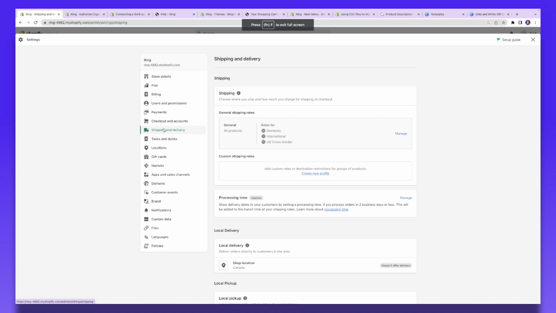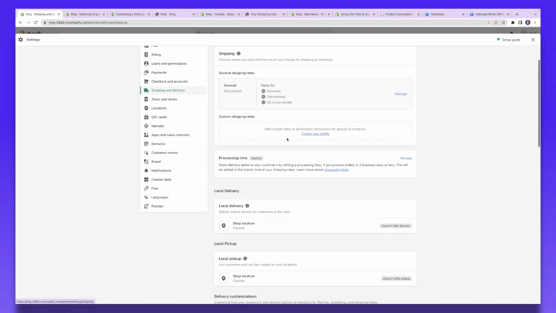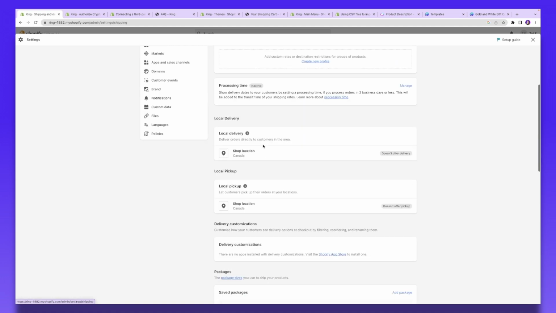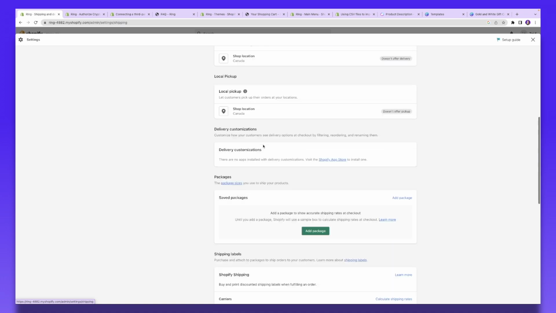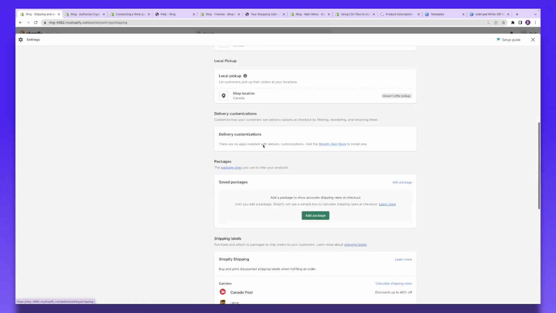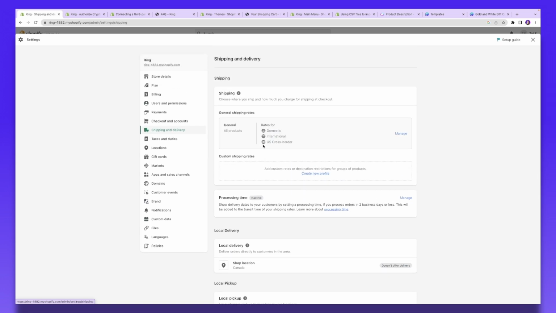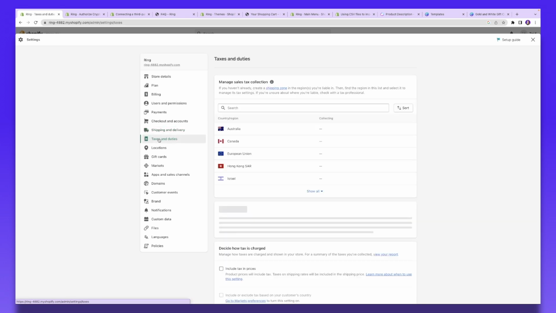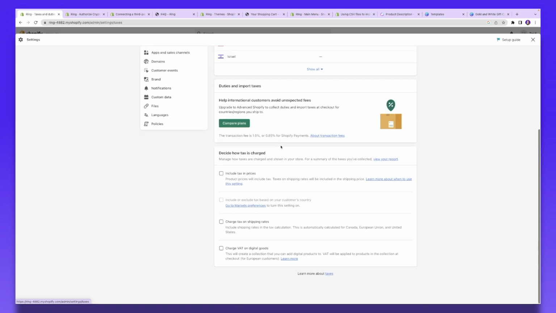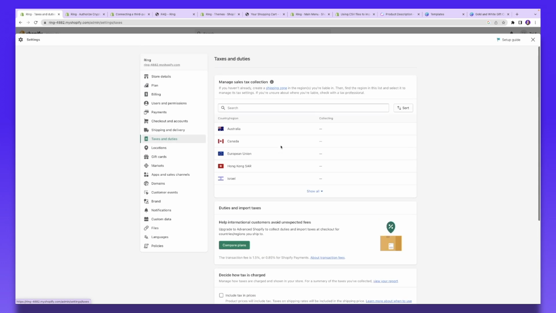And so next thing I want to talk about is the shipping and delivery tab, and this is where you can set up the shipping rates and also the custom rate if you want to charge it to your customers. You can make adjustments to processing time, the local delivery, pickup area, and various other customization. I don't want to go in depth into it. Maybe I'll do a separate video where I walk through all of these. And similarly for taxes and duties, you can go through this section, decide how you want to set up the taxes, if you want to charge taxes on shipping rates, if you want to charge VAT on your different digital goods and things like that.